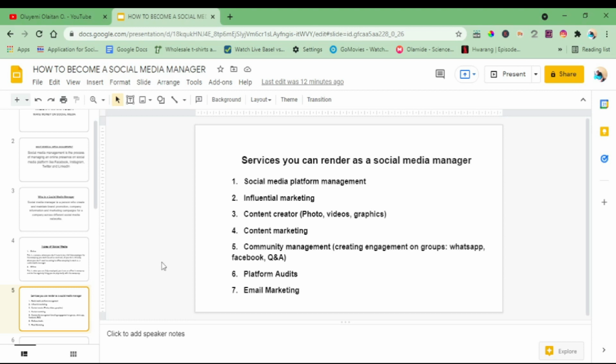So another thing is content marketing. So there was a time, and still now, content is still the king of marketing online. Because the content is what you are going to sell to people out there. So even if you are posting pictures online or videos or graphics or anything online, what you are still trying to do here is promote or market a content.